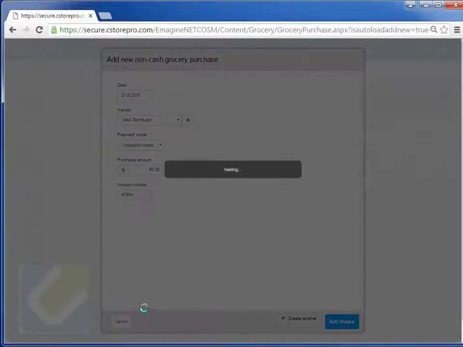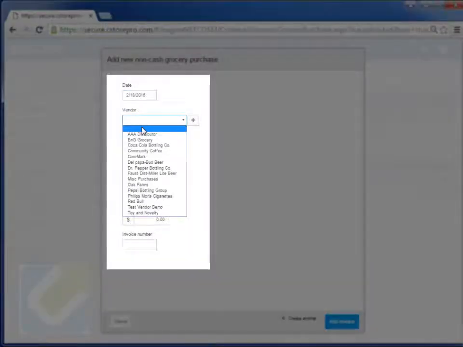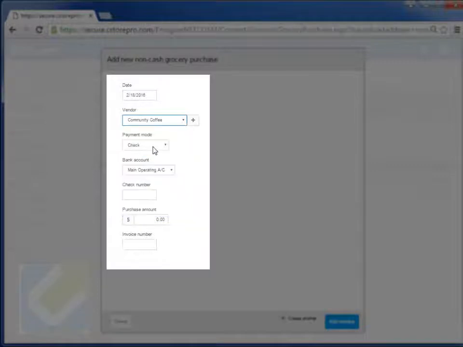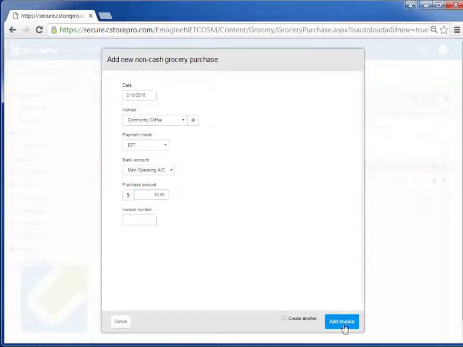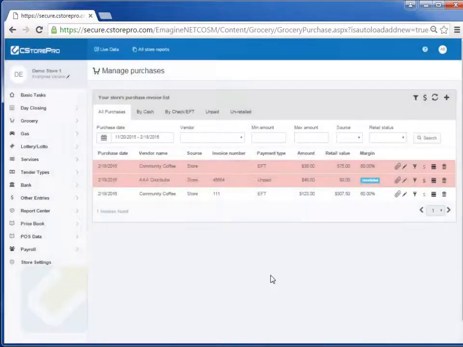and the screen will show back up again, where I'll go in here and I'll select community coffee. I'll say it's EFT from this bank account, and it's a $30 purchase. And then once I'm done, I'll just uncheck this and add this invoice in. Now that screen disappears. Now you noticed a couple of things here.